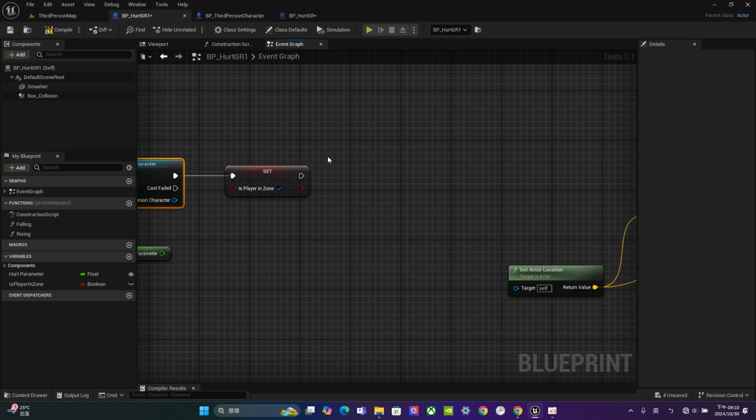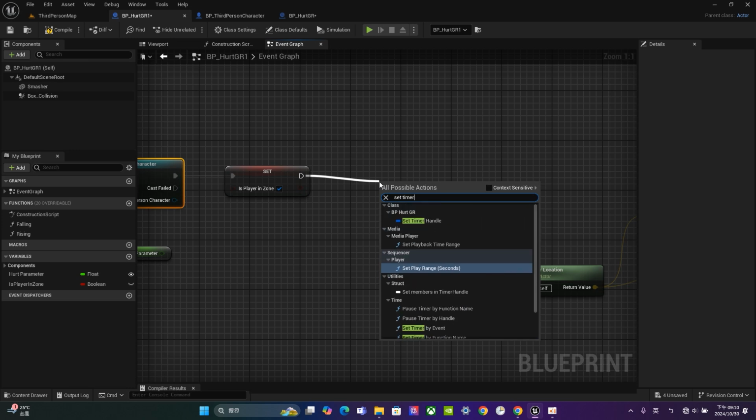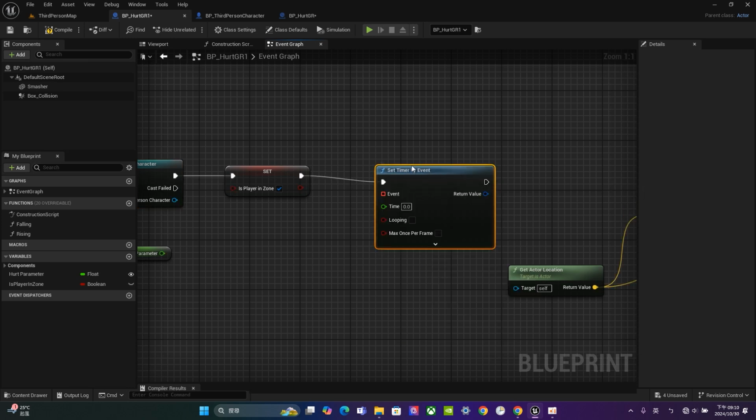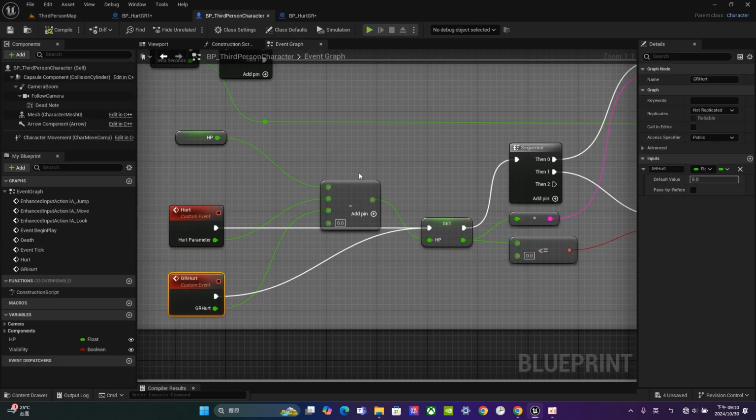So for the next part, we are going to use set timer by event. That's the node we are going to use. Set timer by event, this one. As you can see, we can set a time right now. So for now, I think once per second, it will get damaged. And also because this one has to keep looping, you have to keep cycling. So we have to check the looping option.